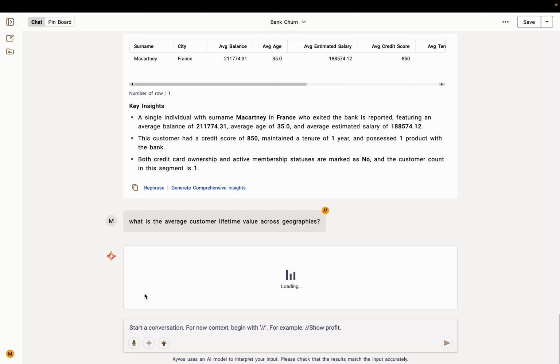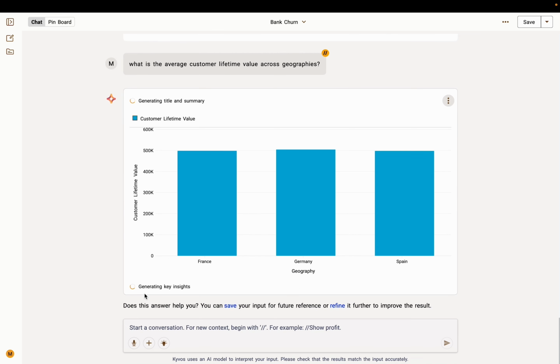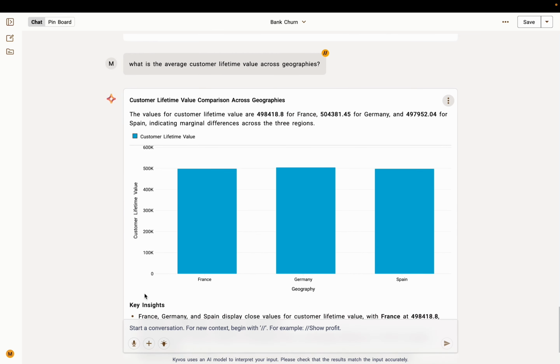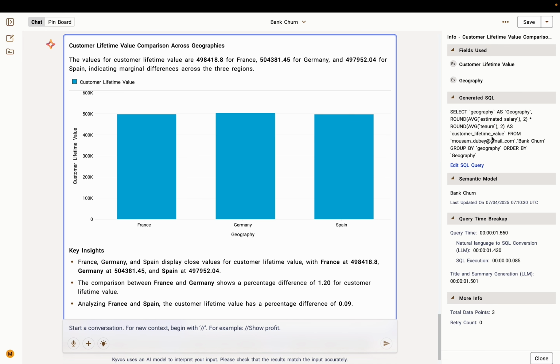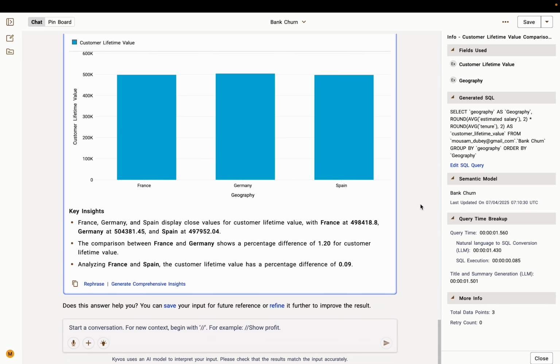Once submitted, Kyvos recalculates using this logic and returns accurate results by geography. You can view the underlying math by clicking Show Info. It shows exactly how the system interpreted your definition. If this interpretation works for you, you can save it.